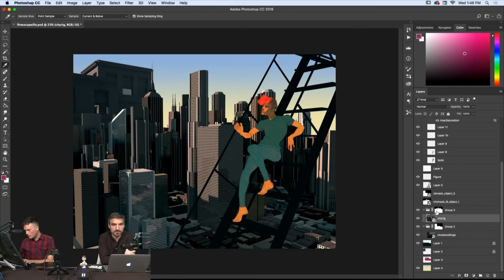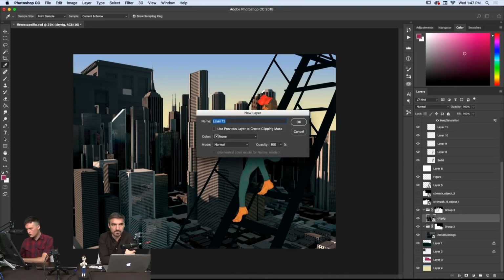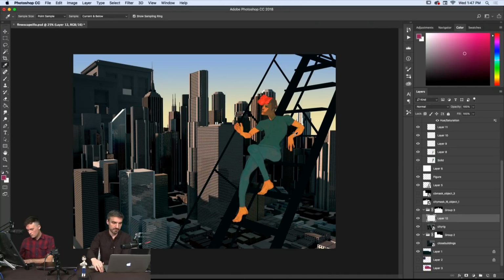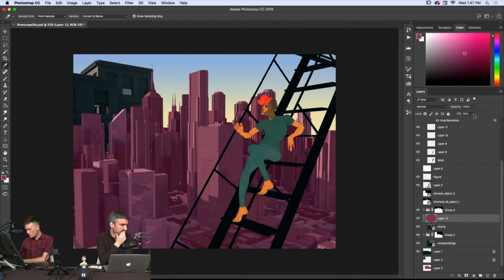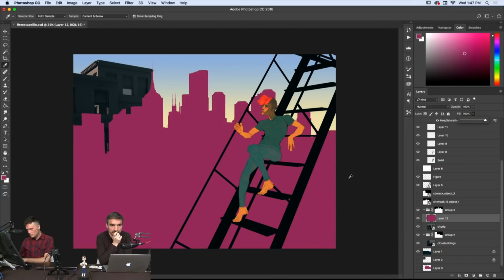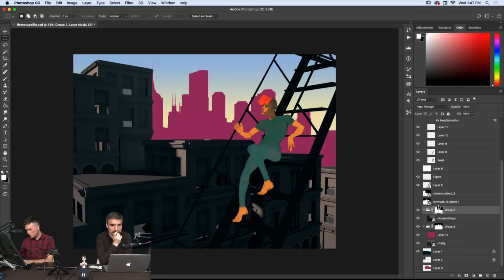So yeah, I've got my mask, and then I'm going to fill in the mask here. Put the other buildings on top of that.